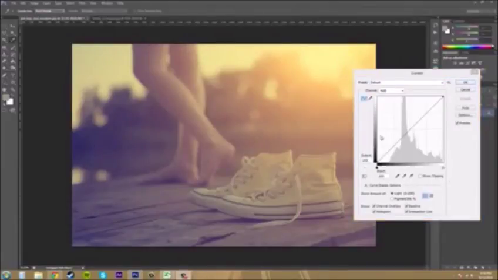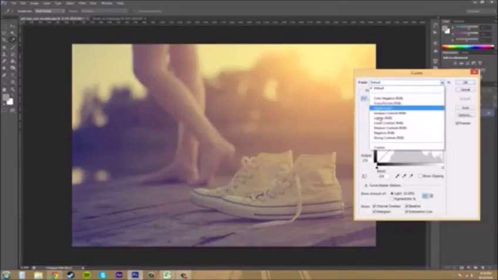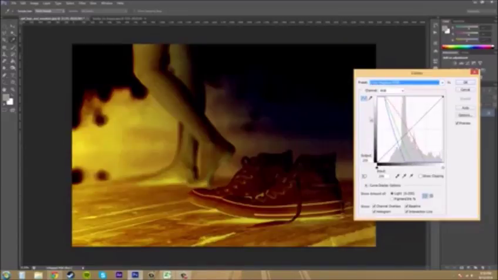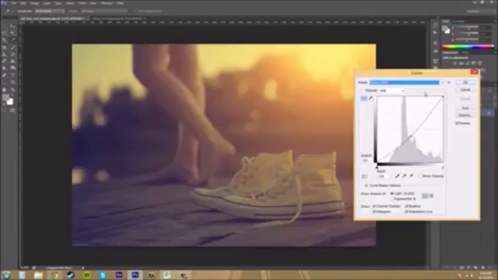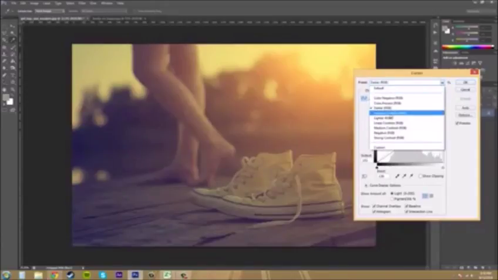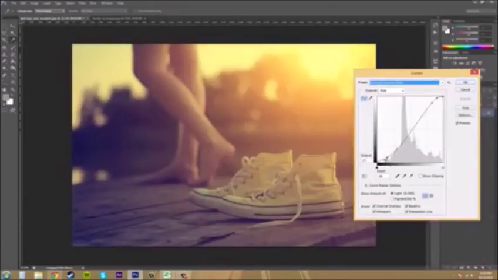Now we do have a set of presets in here that we can use. You can see there are a few different ones for RGB here. If I click on color negative, it's going to create a negative effect, like if you're looking at a piece of film that hasn't yet been developed, so that's what that did. We've got darker here, increased contrast, and remember how I was talking about the S-curve?